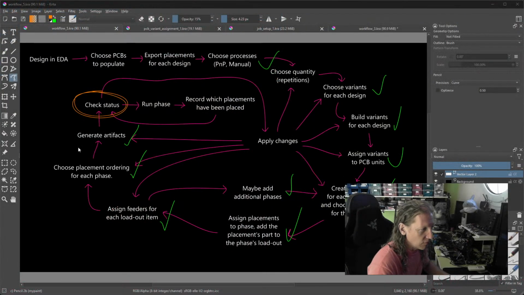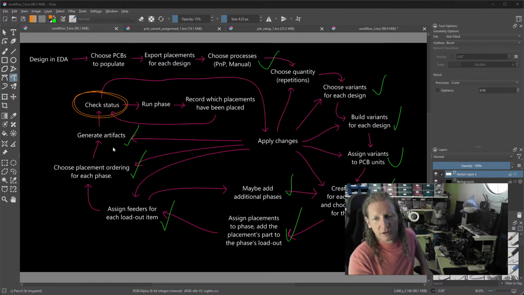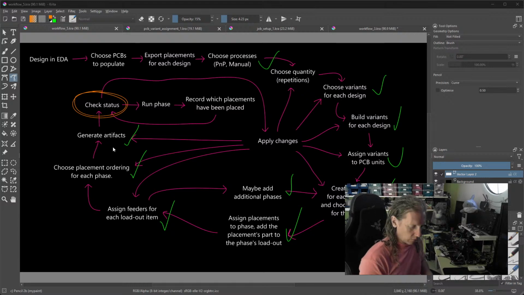So we got to generate artifacts, and we're generating artifacts that can be consumed by a report generator to make a nice, pretty HTML report, or a pick and place machine to allow it to place components. As part of generating artifacts, we needed to create the list of placements for the machine, and also the list of the processes and the phases and the feeders that you need to load, and the part numbers that need to go in each feeder, and so on. So we got that done.